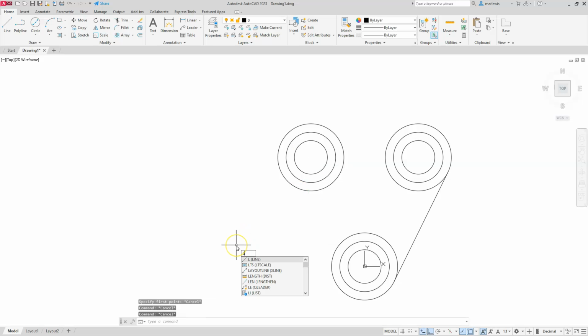Let's go back to the line command. So I'm just going to hit L, enter. And this time, instead of holding down the shift button and right clicking, I'm just going to type in the first three letters of the O snap that I want to use. And in this case, it's going to be tan, T-A-N, enter.